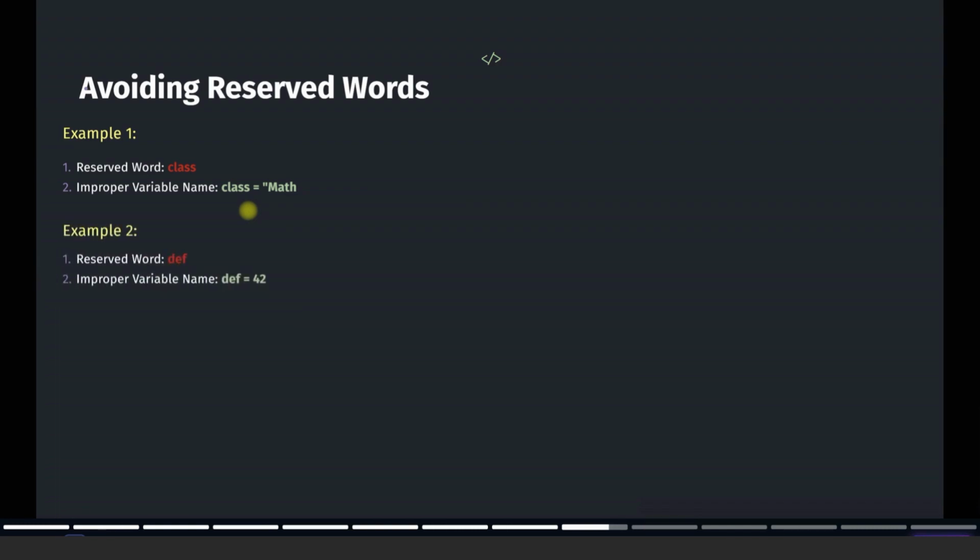Another example is def. While defining a function, we use the def reserved keyword, so we should not use it while naming a variable. Another one is import. Import is one of the reserved keywords in Python, and we are not allowed to use it. So we have to avoid all these reserved keywords while creating variables in Python.